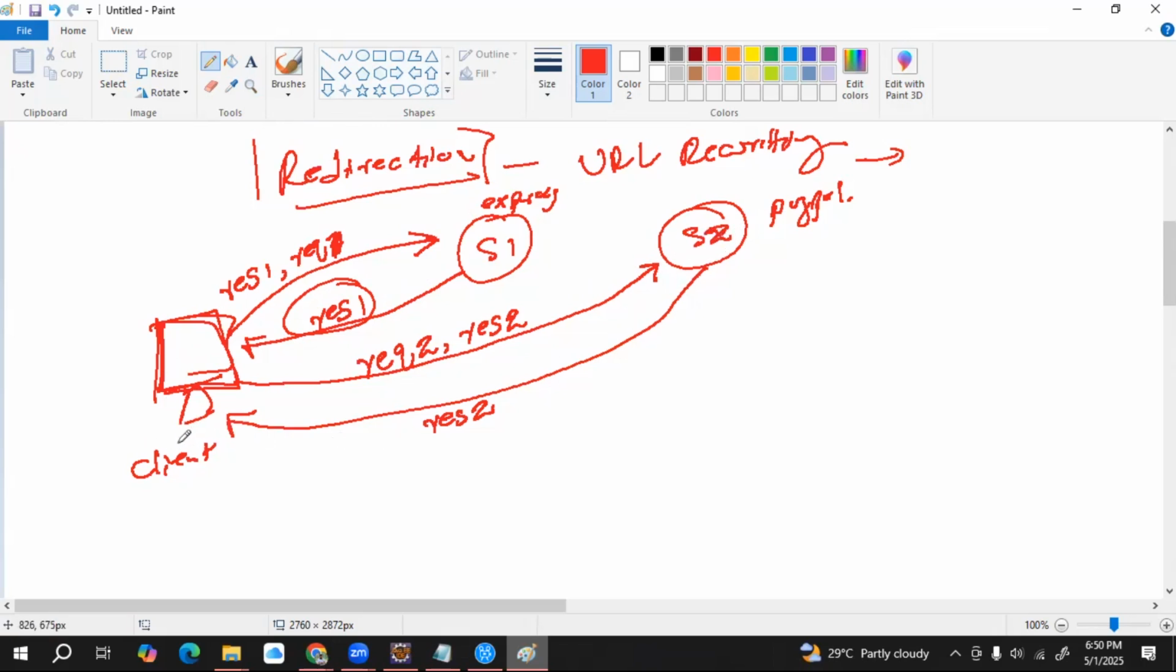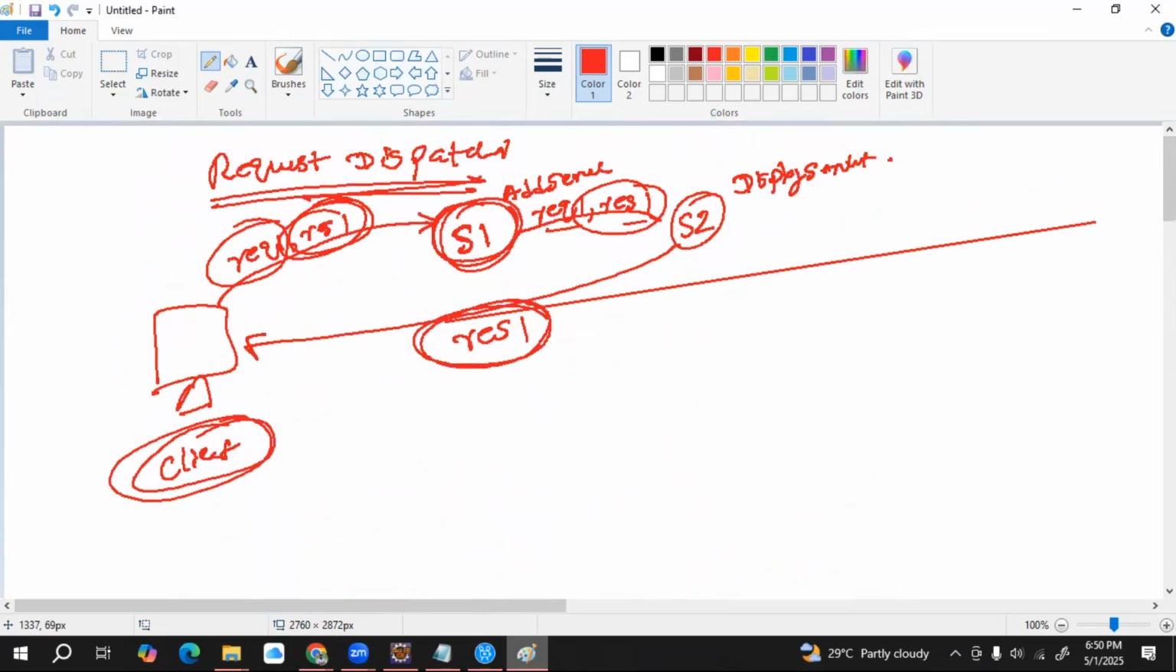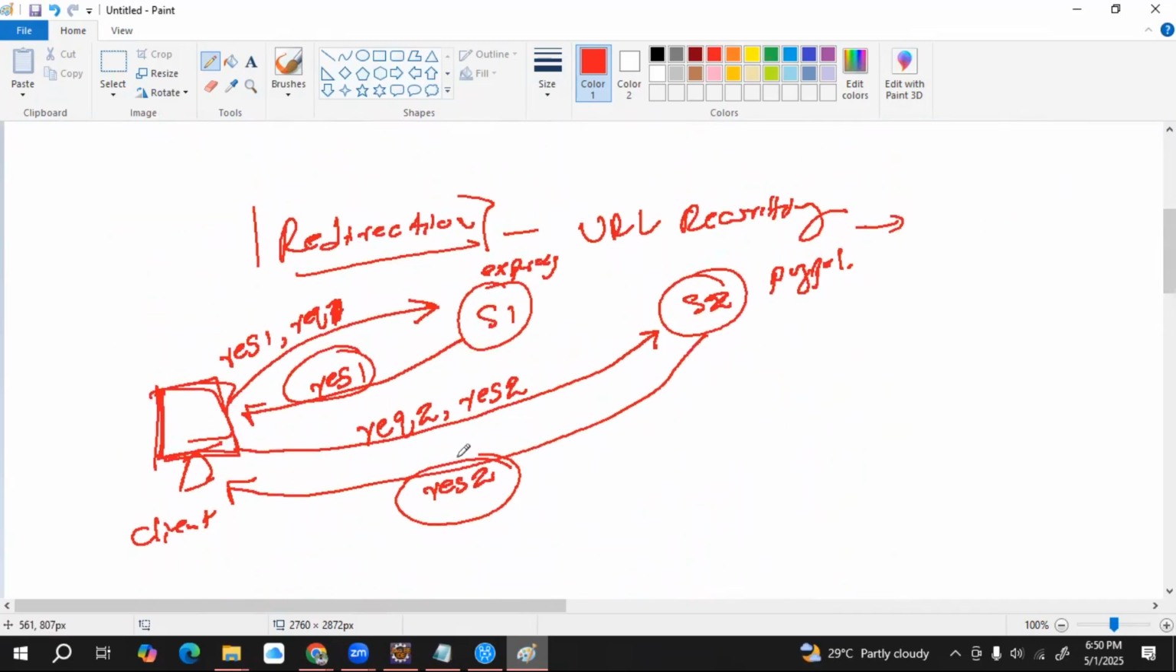This time, the client knows where this response comes from, right? In the previous case, the client doesn't know where response 1 comes from. But this time, the client knows where response 2 comes from, because the browser shows the URL rewriting or redirection message. This is what we call URL rewriting.